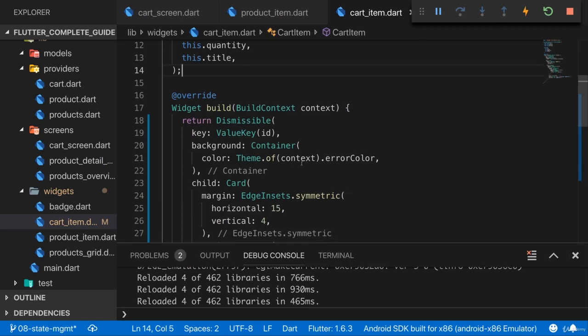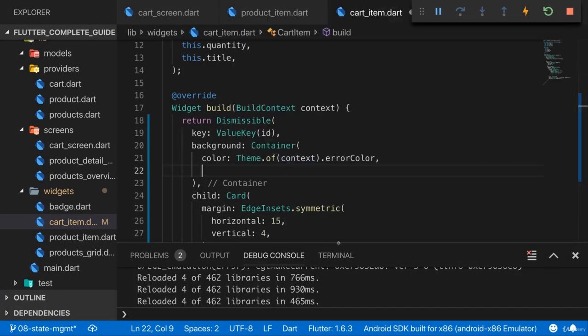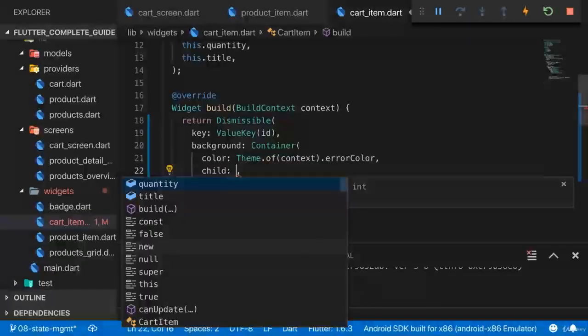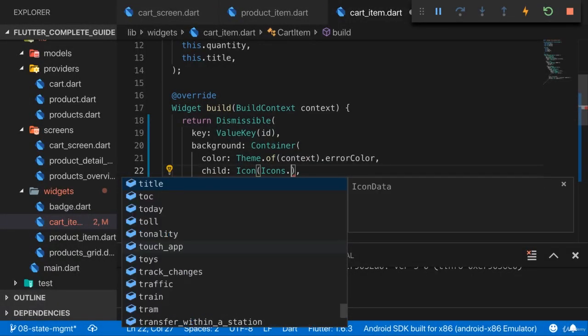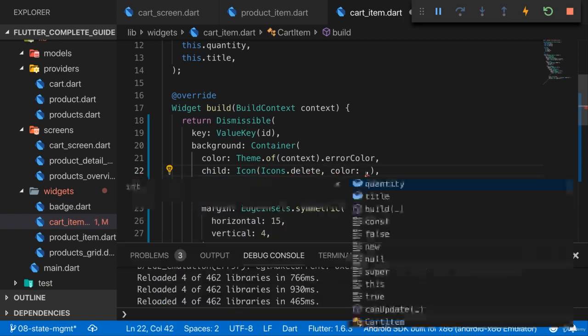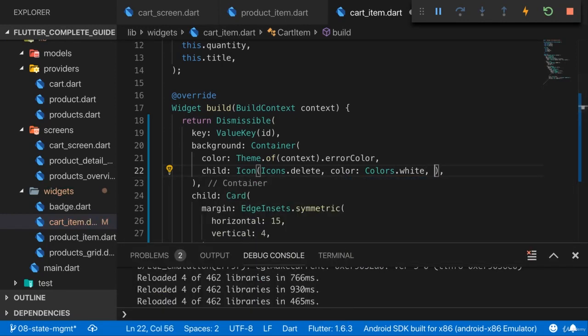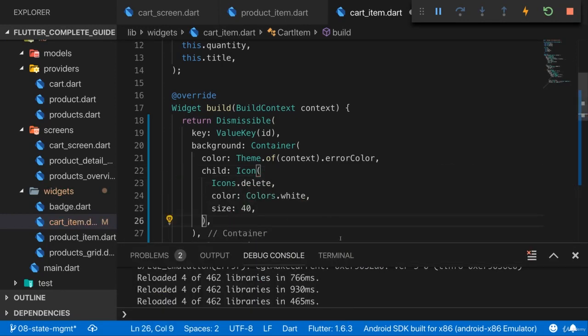So we added dismissible. Now, there are a couple of things you can configure there. For one, it would be nice to understand what it does when we remove that. So here in that container, I'll also add a child, and that will be an icon. There I want to use the delete icon and give that a color of Colors.white. Also give it a size of 40 so that we can see that.